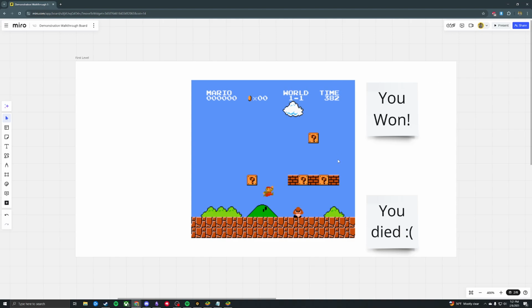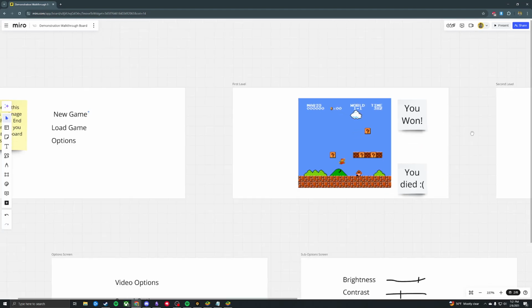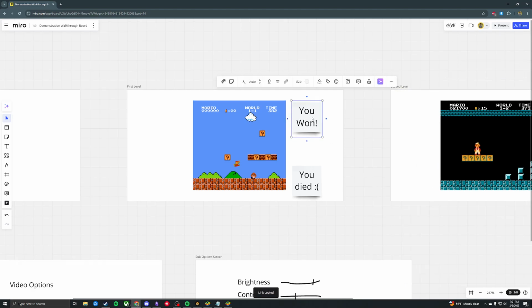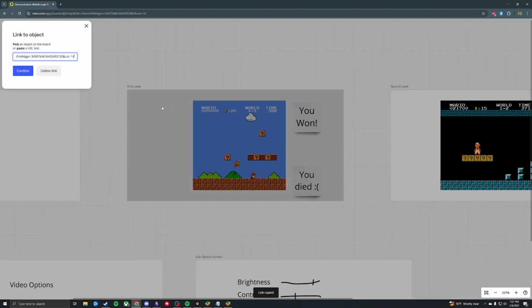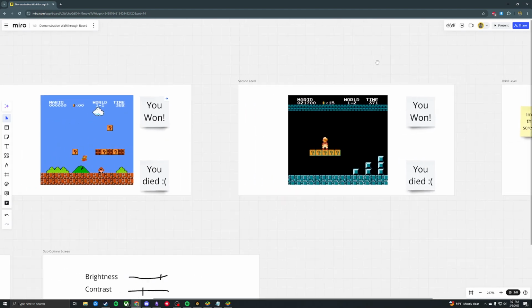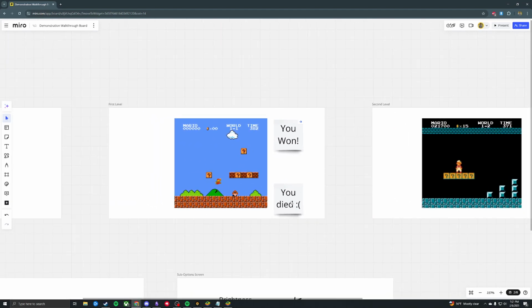So for example, I've added these 2 sticky notes that represent outcomes from playing through the first level. So you either win or you die. And I can have the sticky corresponding to winning linked to World 1-2. So I go over here and I copy this link, and I go back here and I say link to, and I send it there. And now if you win, you go to the second level. And if you die, maybe you go back to the front end, because this is a really simple game.